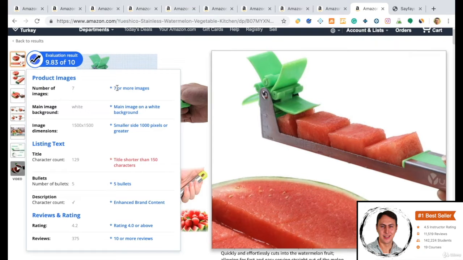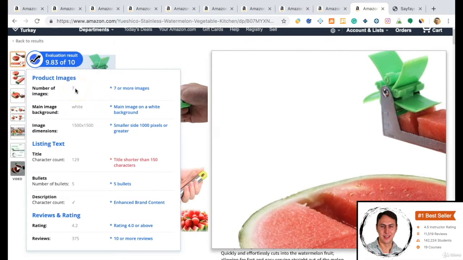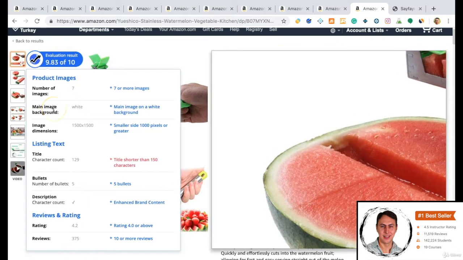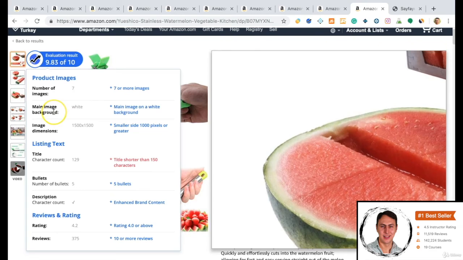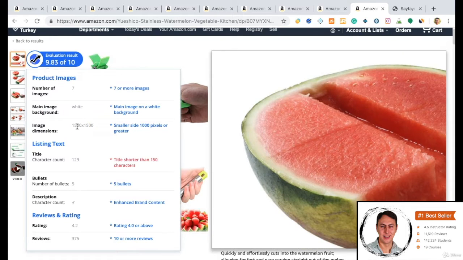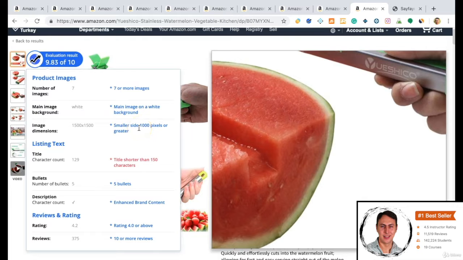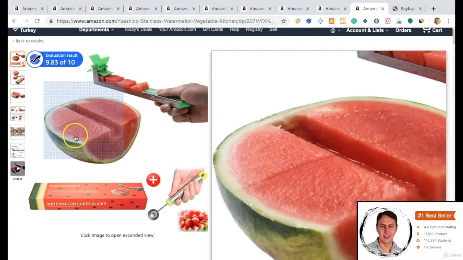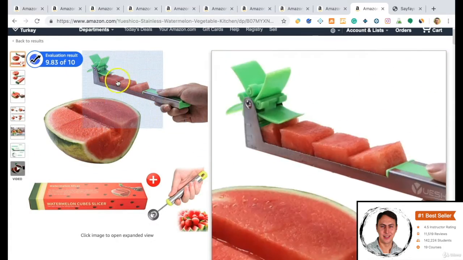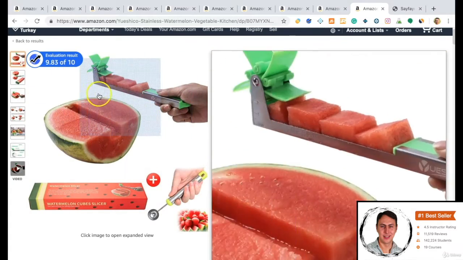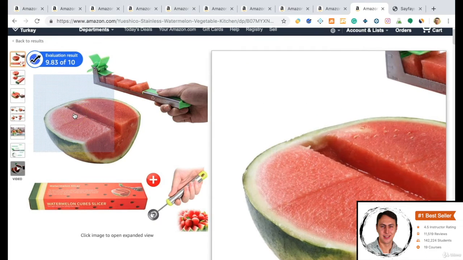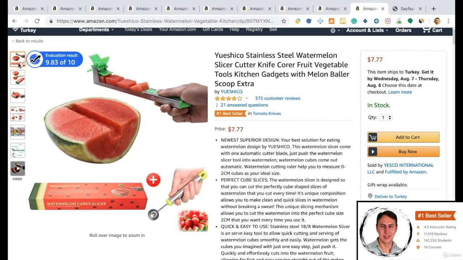If the product has over 7 photos, it is a sign of a good listing. We will have a look at these photos in detail. The background color of the main photo must be white. The photos must be at least 1000 pixels. When you hover the mouse on the photo, if the photo zooms in, this means that the photo is at least 1000 pixels already. You should upload photos of at least 1000 pixels. The background color of the main photo must be white, and this is the most important thing.